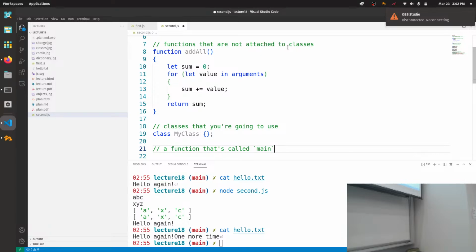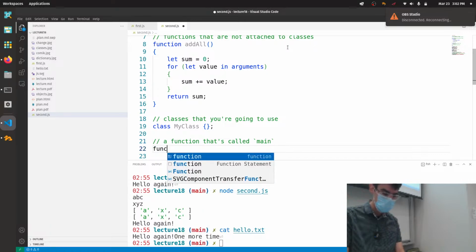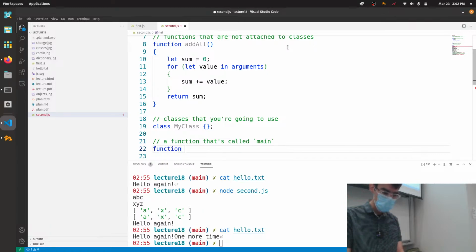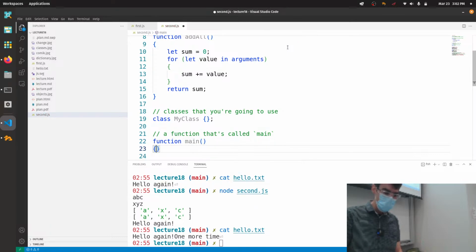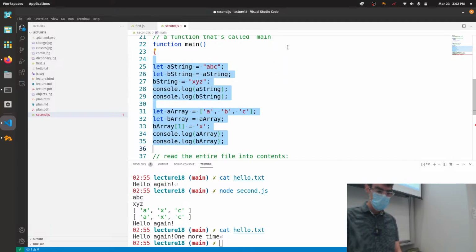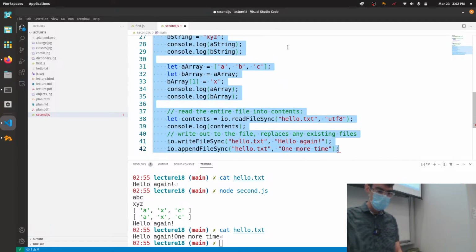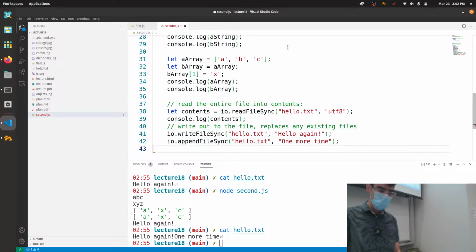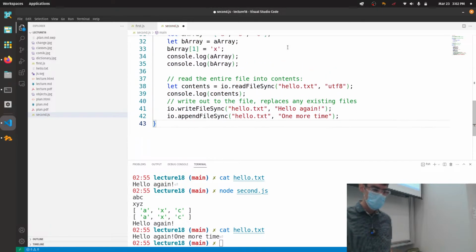I'm suggesting that you write a function called main, but main is not a special name here, unlike C and Java and C++. I'm just suggesting that you call this function main for the purposes of consistency. So have a function that's called main, and then all of the stuff that you would do in a main function should go inside this function. So I'm going to take all of this stuff, indent it by 1, and put this all inside of my main function.